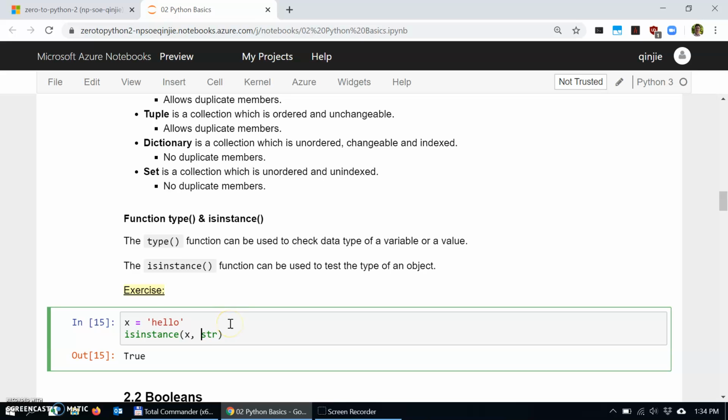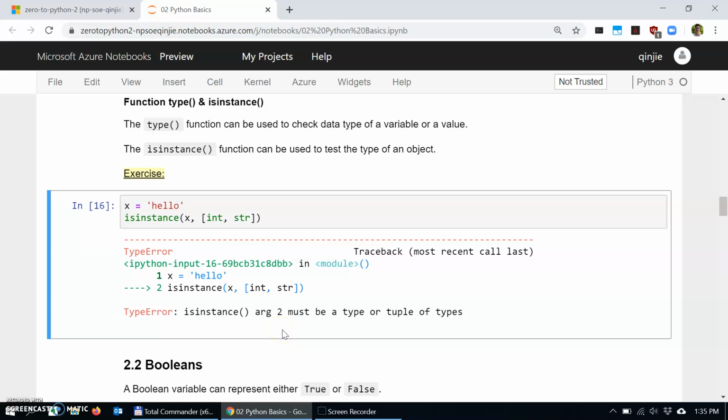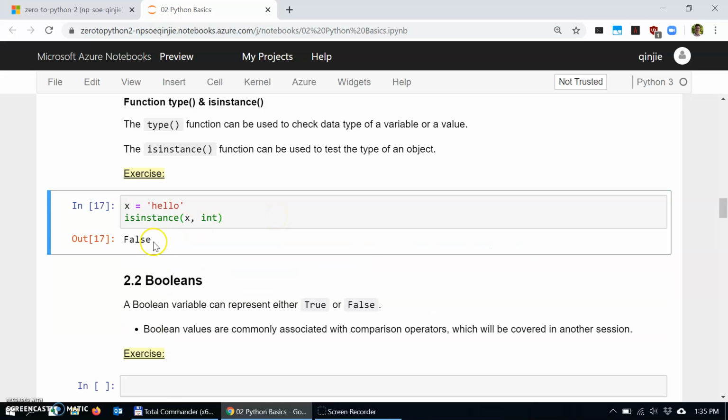What if you would like to check whether x is a data type of integer or string? Then you just put in this square bracket to indicate a list of the data types that you would like to match for this variable x. So when you press enter, it will still... never mind, sorry, bad example. This one is only taking this. By doing this, it's going to give you False because x is a string data type.